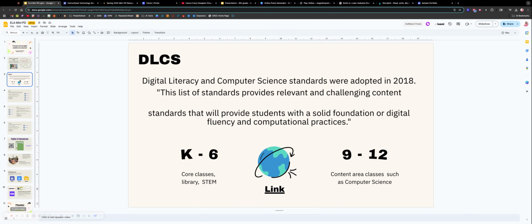The first thing that I want to mention is the Alabama Digital Literacy and Computer Science Standards. Yes, we're going to get to tools, I promise, but I'm going somewhere with this. These standards were adopted in 2018. They are a course of study just like your ELA standards that you teach, and they go for grades K through 6 and 9 through 12.